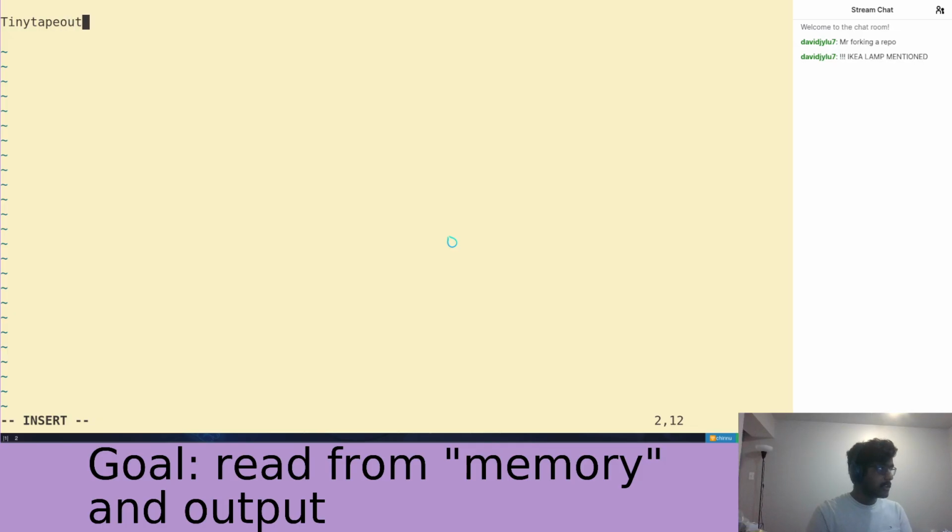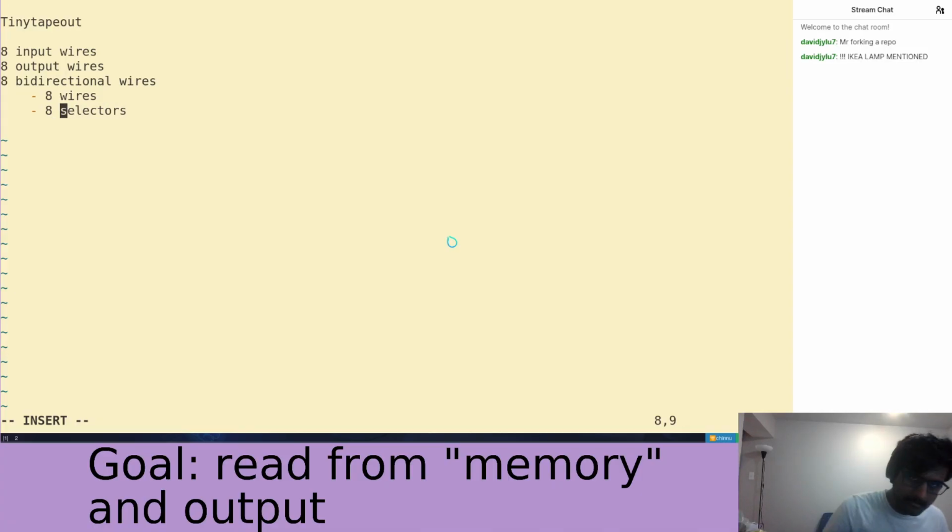Tiny Tapeout gives us 8 input wires, 8 output wires, and 8 bidirectional wires that you can use for either input or output. The 8 bidirectional ones have 8 selectors that select whether you're using them for input or output, so you can effectively control each one.